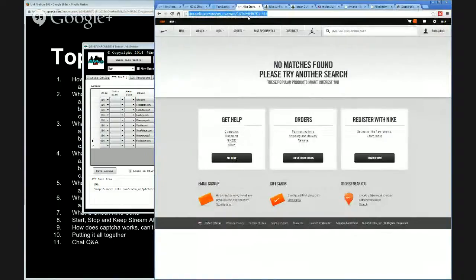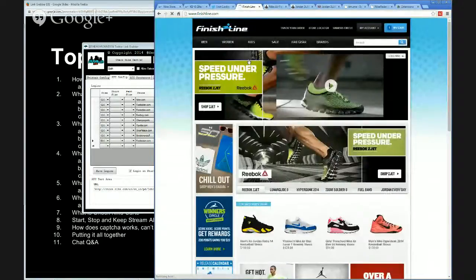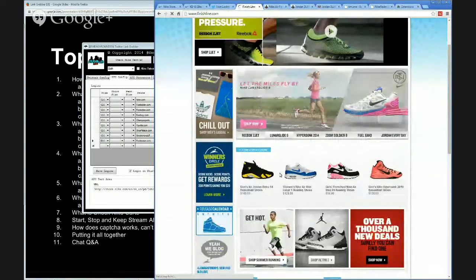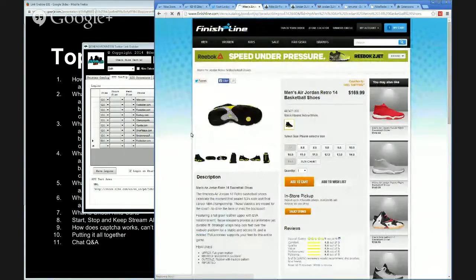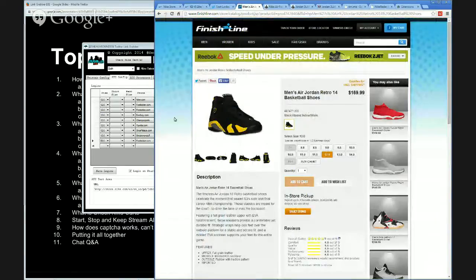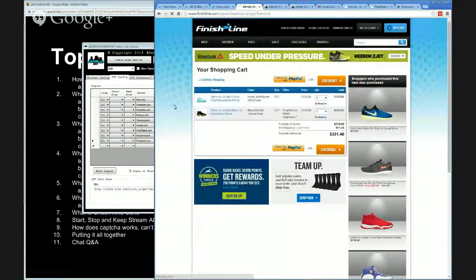Just to give you a real example, I'll go to Finish Line, which doesn't have remote cart. I wish they did. They do release some decent shoes sometimes, but they don't, so Link Grabber can't do it. So I'm going to hit this page. I'm adding to cart. I'm going to go to the cart, and it's just going to go. You can see it's working.